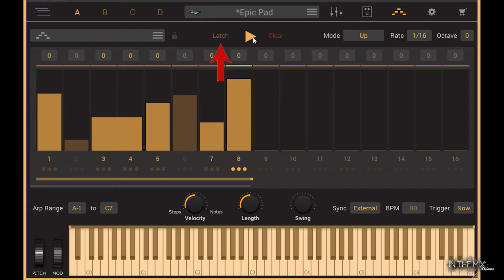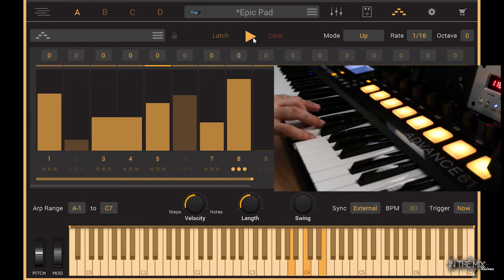Then we have the latch function. With latch mode off, as soon as we release the keys, the arpeggio will stop. With latch mode on, we can just play a note or chord and the pattern will continue to play until latch is turned off.